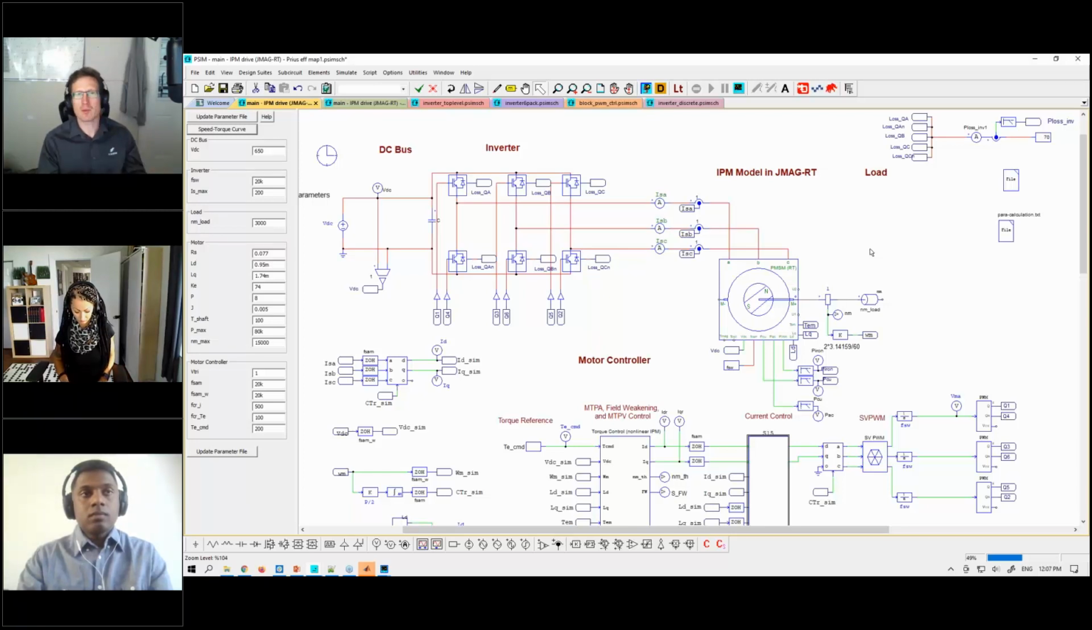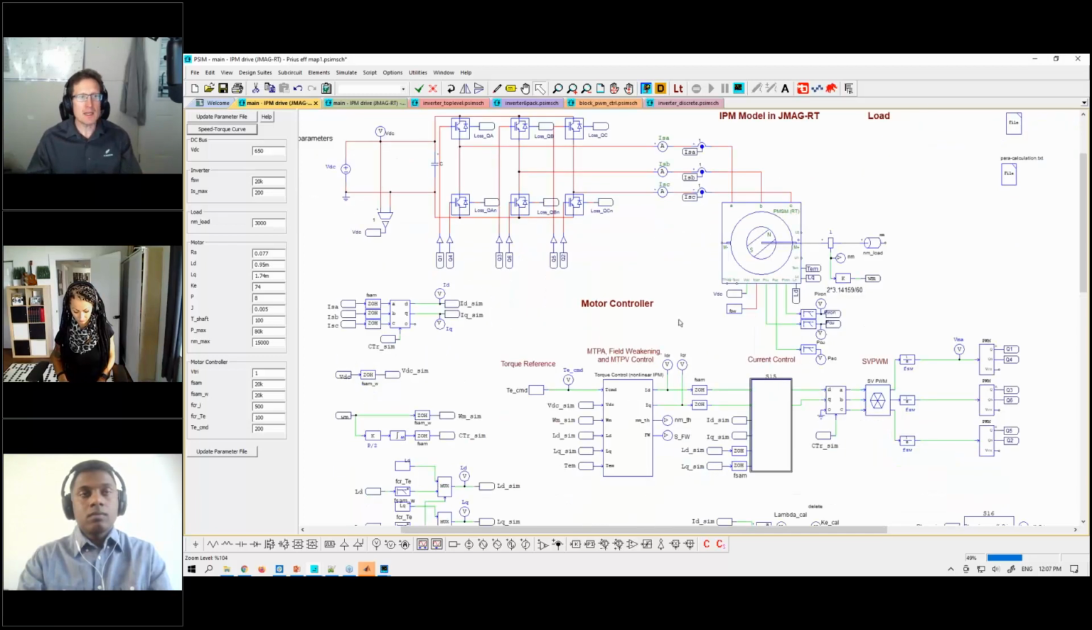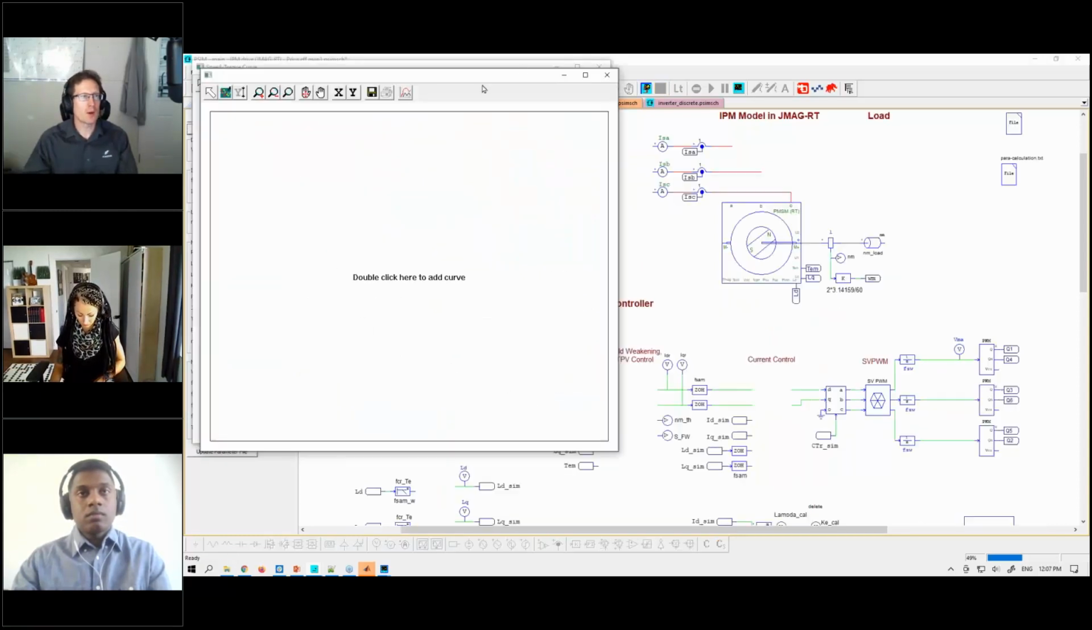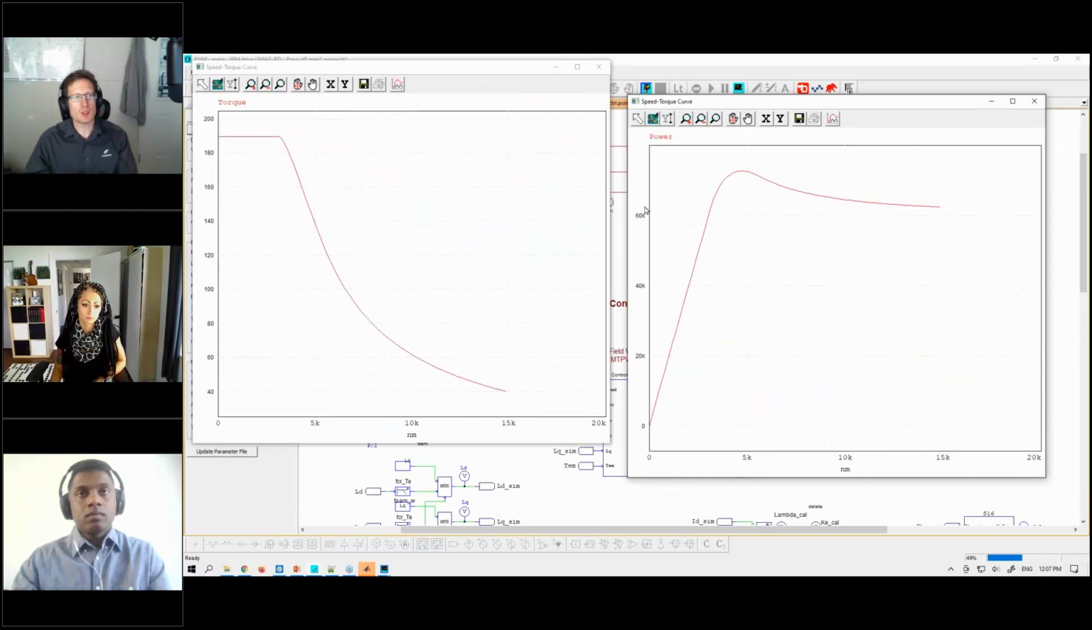All of that is working properly and is considered as part of these models. So if we didn't have field weakening, if we didn't have max torque per volt control, we wouldn't be able to achieve the speed torque curves and profiles that we're getting here if we weren't using those properly.